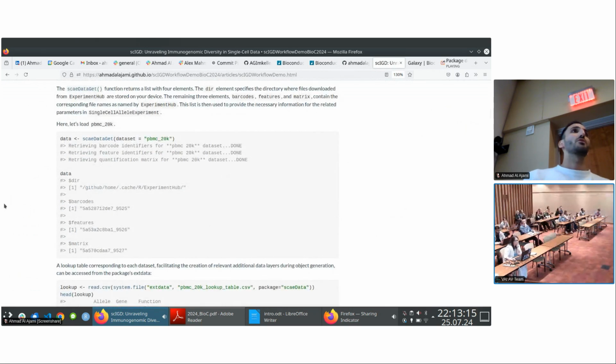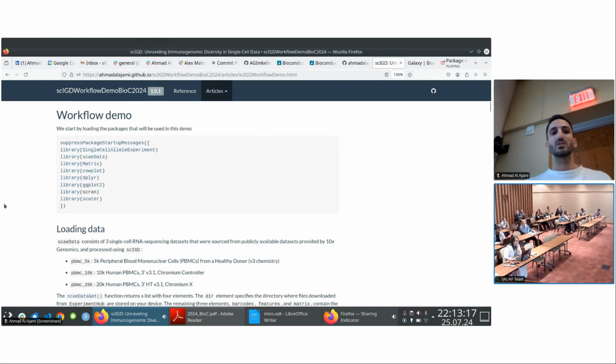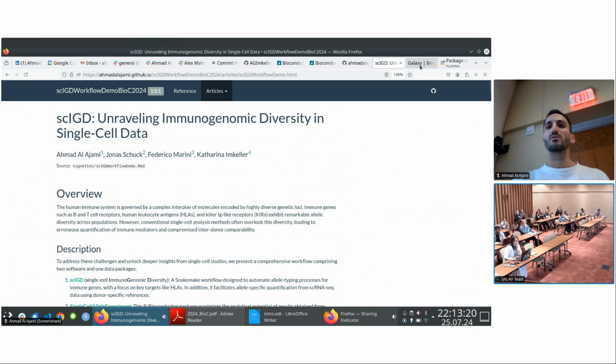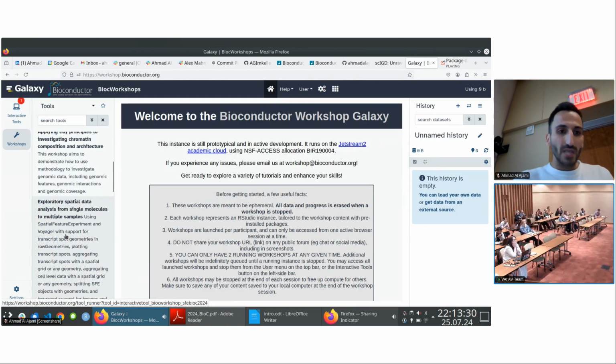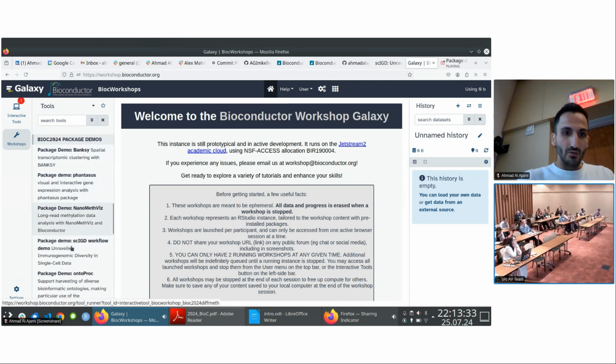If you don't want to run the code, this is pretty much what we're going to run today, because I don't think we're going to be able to accommodate everybody on Galaxy. So if you want to follow the vignette, feel free. But if you want to follow us, then please hop on to Galaxy and load scIGD, which is this one.